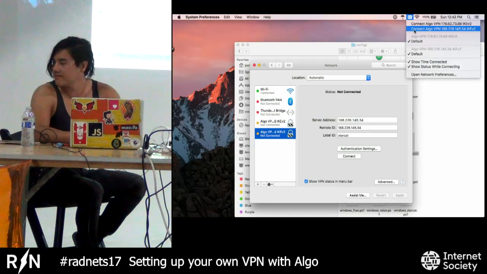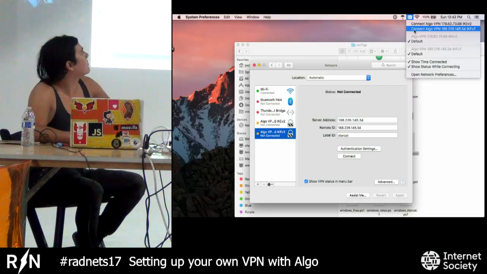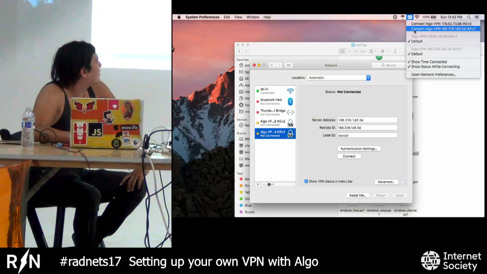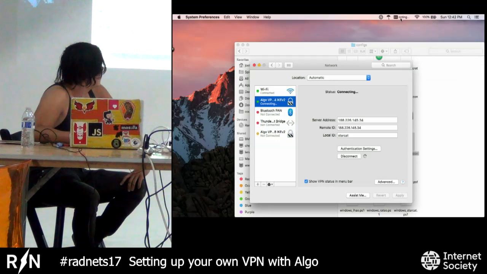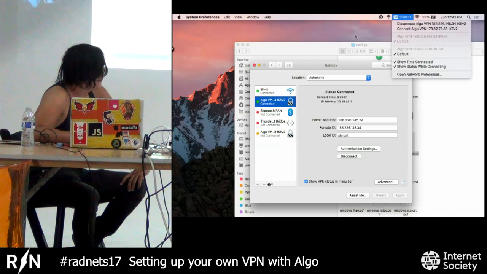So can you have multiple VPNs with Algo? You have 2 right now. Yeah, that's a cool thing. You can totally have 2 VPNs from 2 IP addresses. So this is my London one, and this is my Amsterdam one. You can't connect the 2 at the same time, but you can choose which one you want. Connecting to it is as easy as clicking on that.